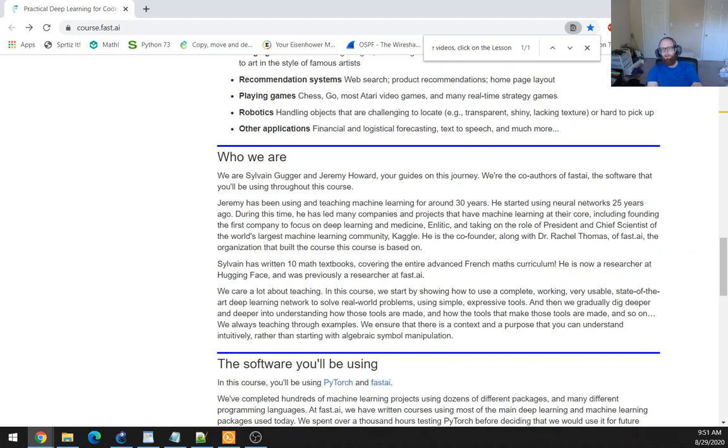He is the co-founder, along with Dr. Rachel Thomas, of fast.ai, the organization that built the course this course is based on. I think they mean library instead of course. I think that's a typo there.